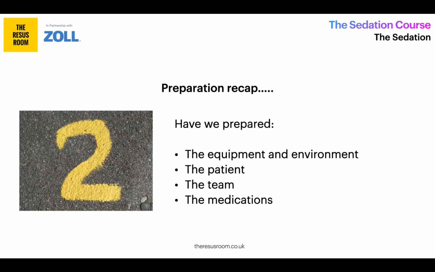And for the environment, if we're pre-hospital or in hospital, we want to control that environment, make sure the patient's at a sensible height, if that's possible, well lit, warm, comfortable, you're not getting rained on, and so on.